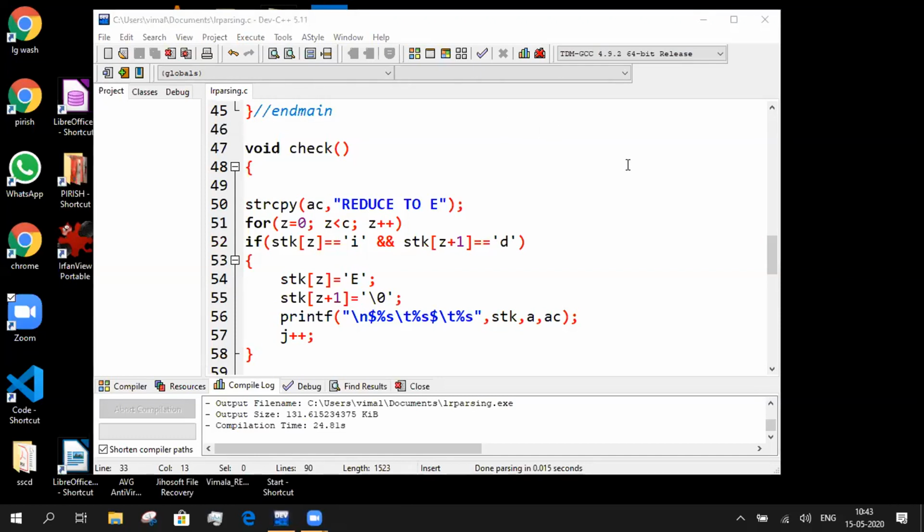Now let us see what is the check user defined function. In the check function, the function itself is meant for reduce action. So the first line you are executing is "reduce to E". That is the line you are storing in the string AC. So wherever you have to print this reduce to E, there you will be utilizing the character variable AC. So for Z is equal to 0, Z is less than C, Z plus plus.